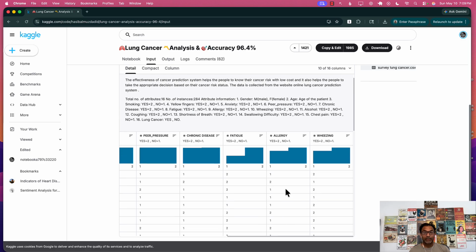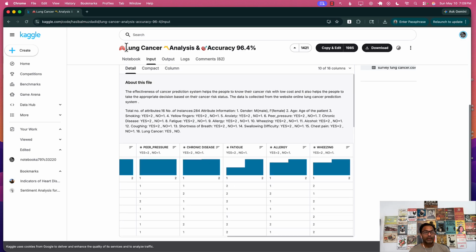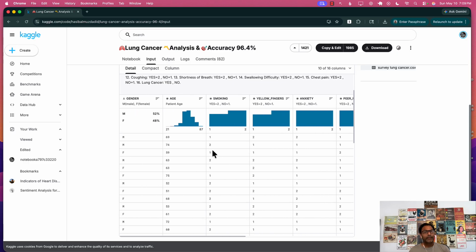So over here you can see that I'm on the lung cancer classification data set. And we have a lot of different columns over here. By the way, if you go on Kaggle and simply search for lung cancer data set, you will get a lot of different results. This is just one of them.